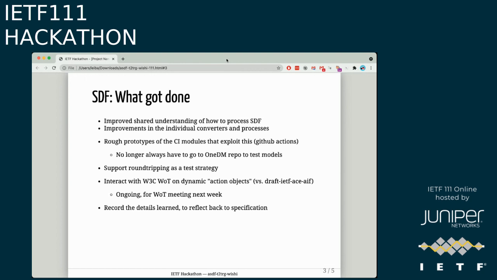We have learned to look more at round tripping as a test strategy. And one issue with round tripping is that after a round trip, it's really hard to decide whether you still have the same thing. So you need some comparison function as well. We also had some interaction with the W3C. They have a meeting this week, and probably will have another meeting next week, and we're trying to integrate some of their work with our work.